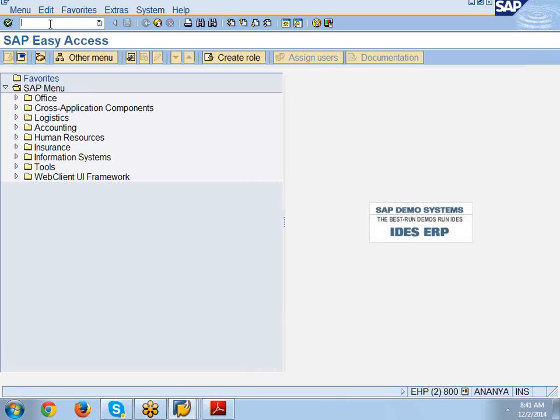When it comes to SAP's main screen, it is not about learning how to create a sales order. I'll just show you one example. Click on VA01. This is called create sales order.